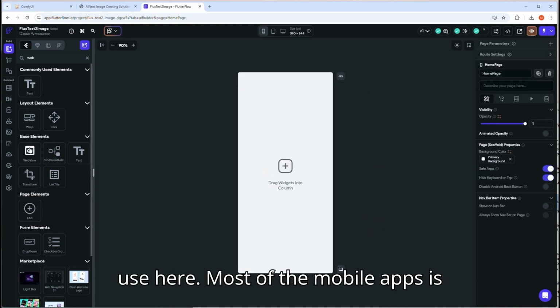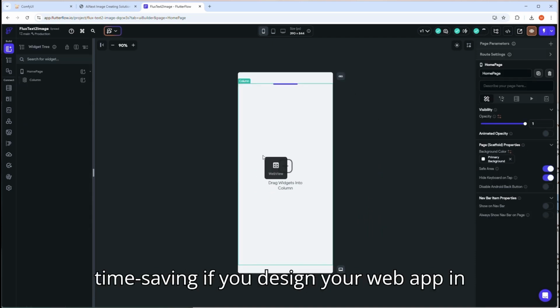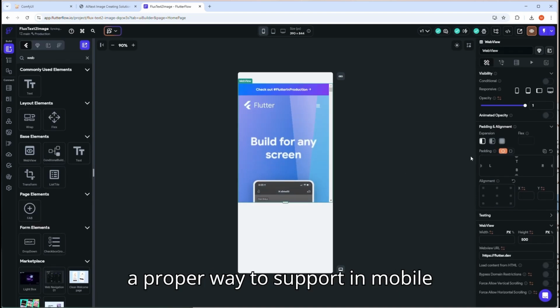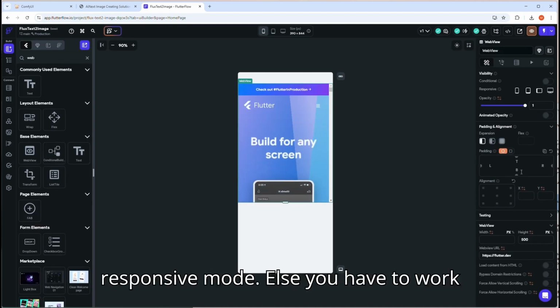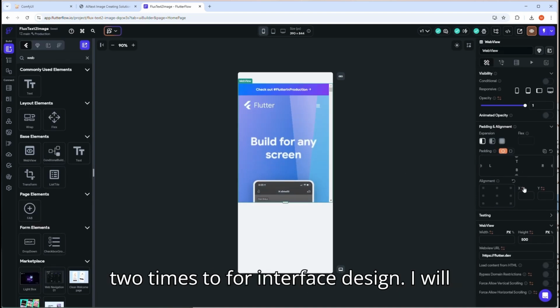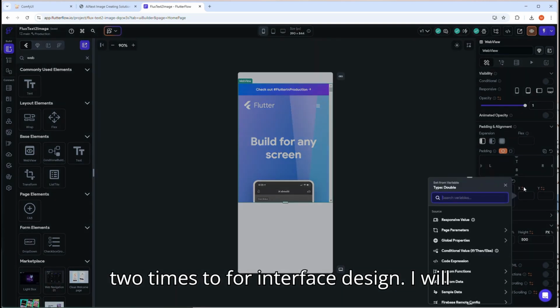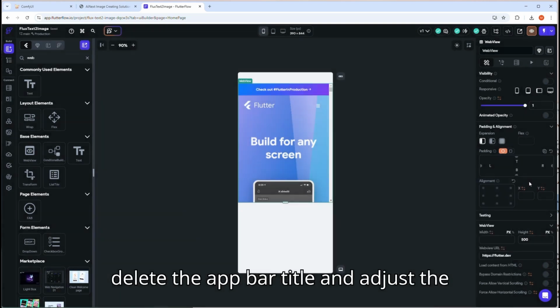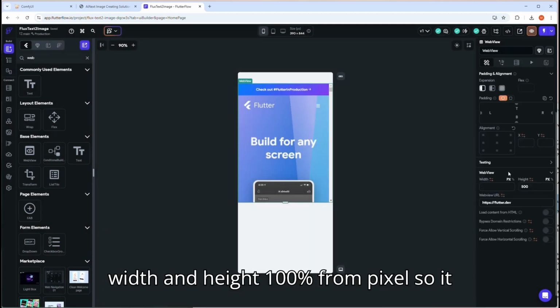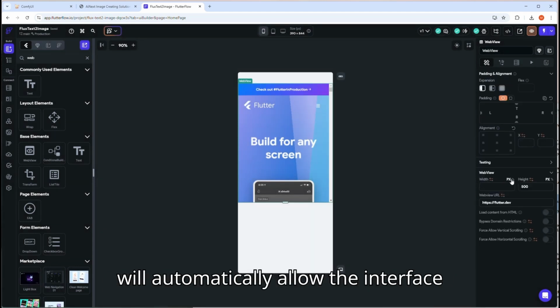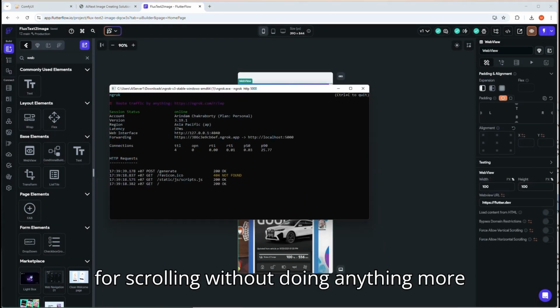Most mobile apps run this way, as it's most time saving if you design your web app properly to support mobile responsive mode. Else you have to work twice for interface design. I will delete the app bar title and set the width and height to 100% instead of pixels, so it will automatically allow the interface to scroll without doing anything more here.